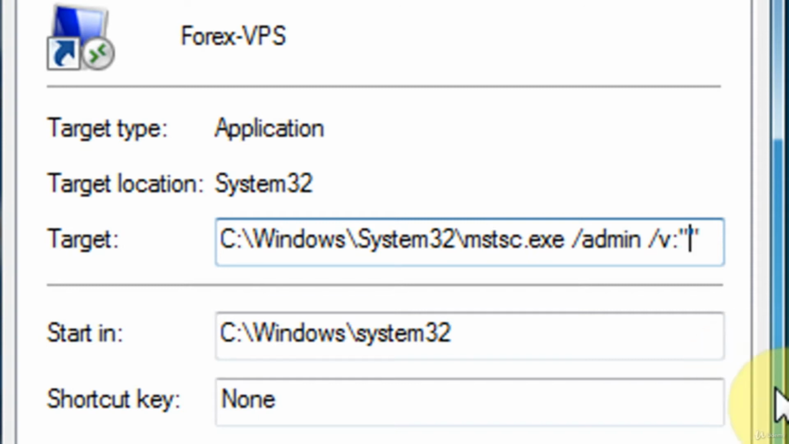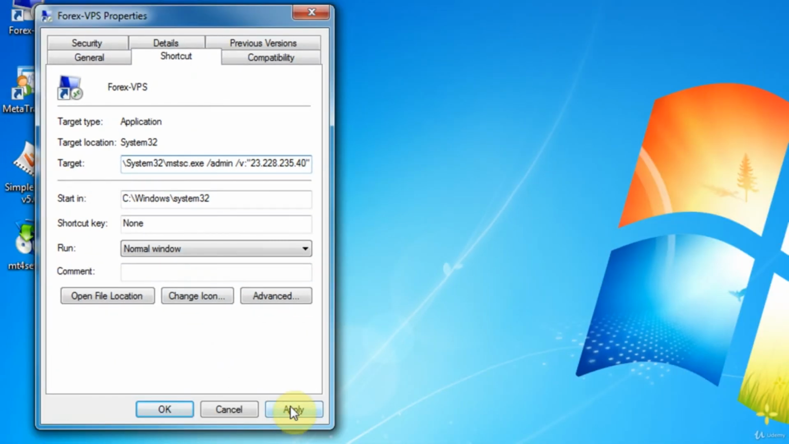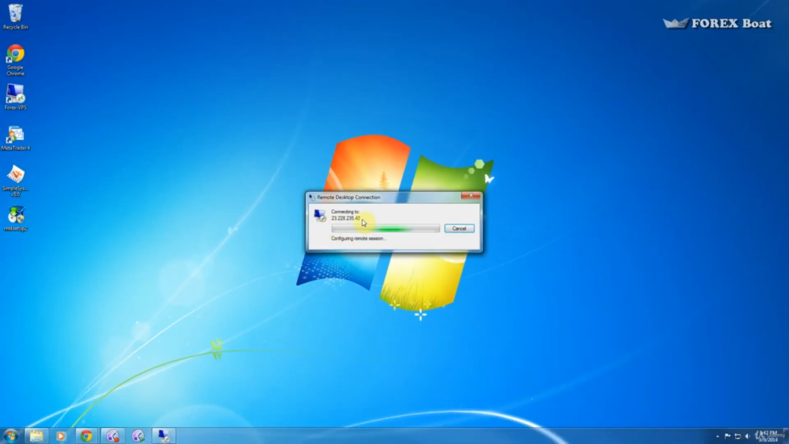So we're going to right click and paste. As you can see, now we have our connection, space /admin, space /v colon and our IP address in quotation marks. After we click apply, this icon is now directly linked to this specific address. So if you double click your Forex VPS, it's right away connecting to your remote desktop.